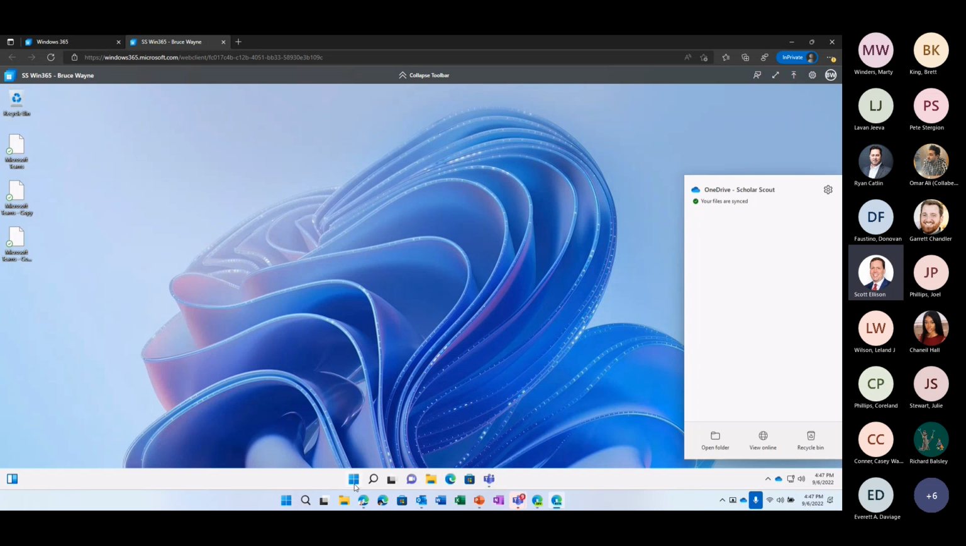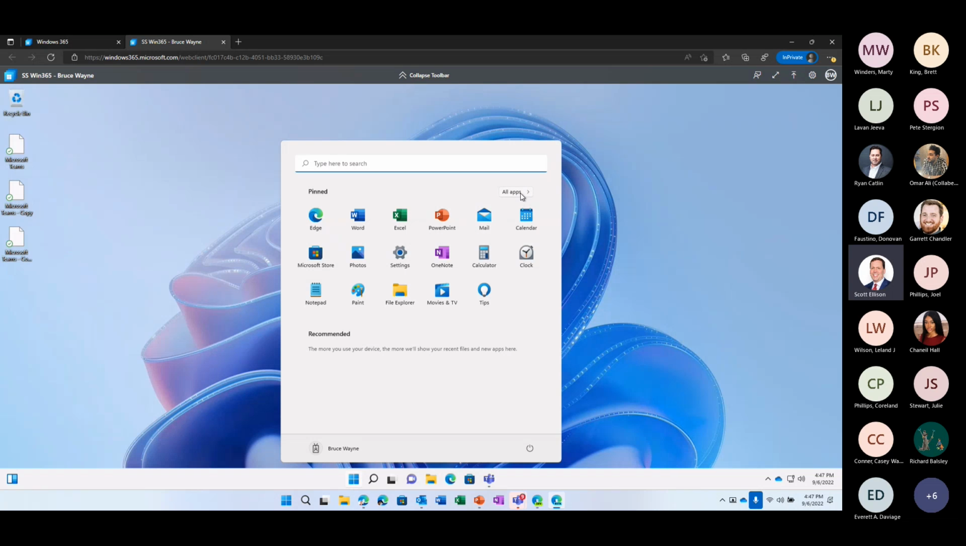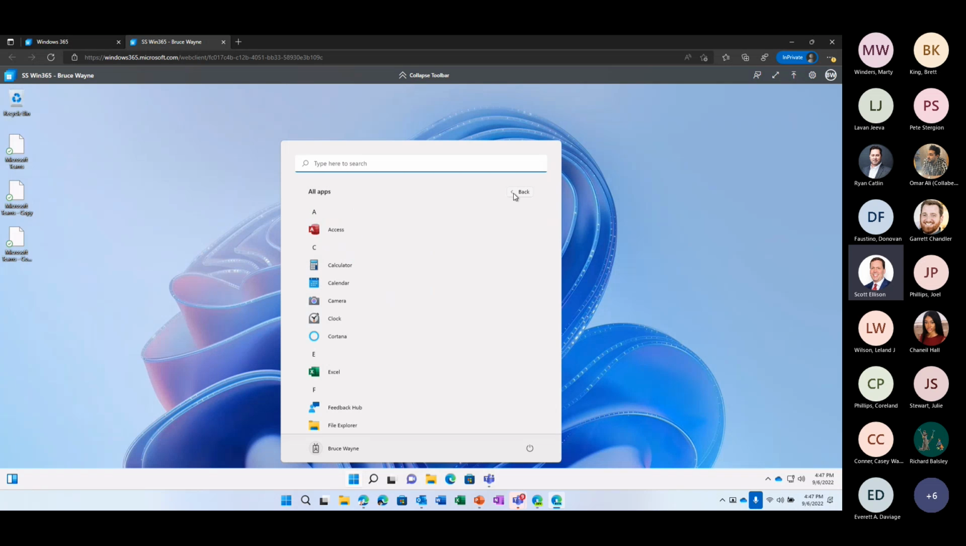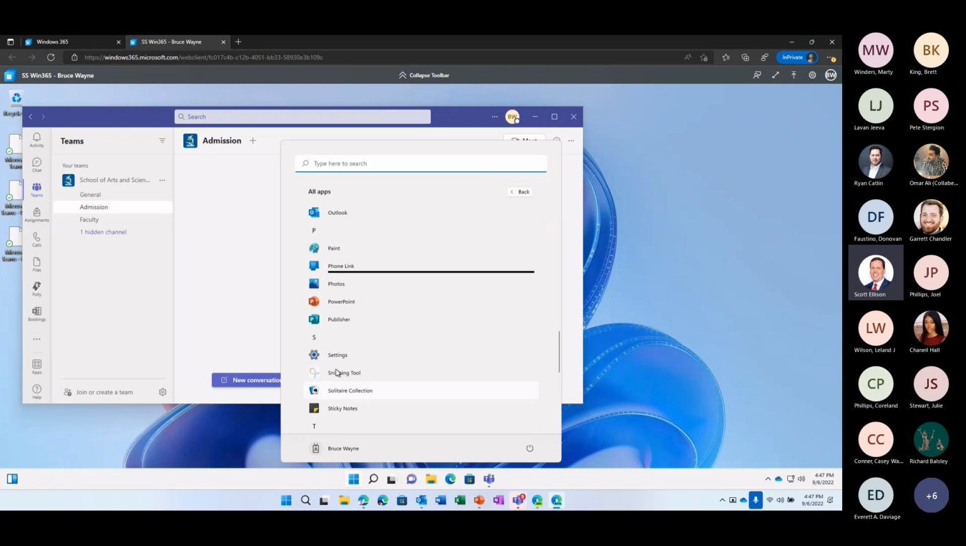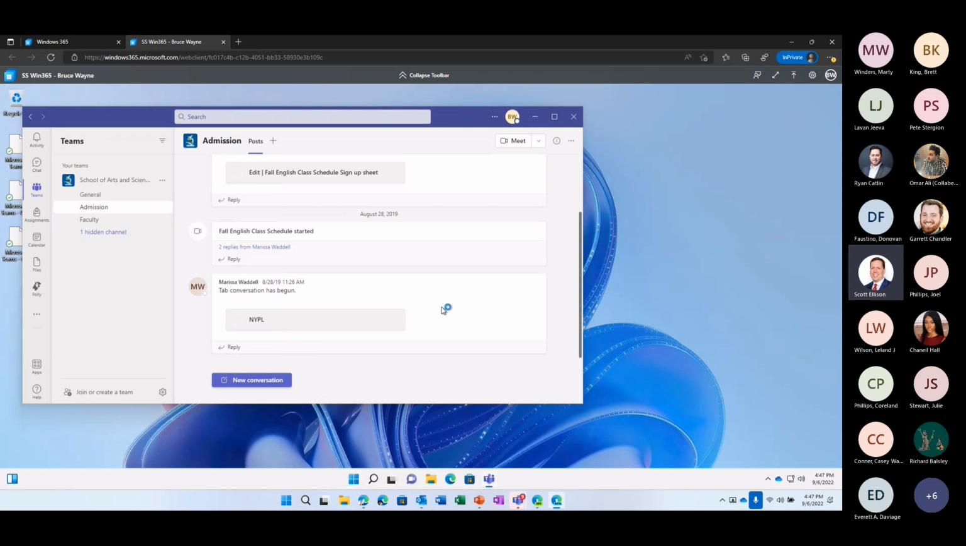And again, in this particular case, this is one that has all of the Office optimizations built into it. And then if I went down here to settings, and of course you can see here's Teams, and then here's all the teams that Bruce Wayne is a part of. So again, he's part of the School of Arts and Sciences.